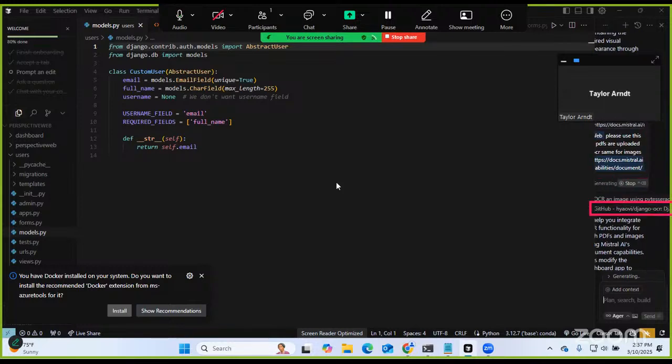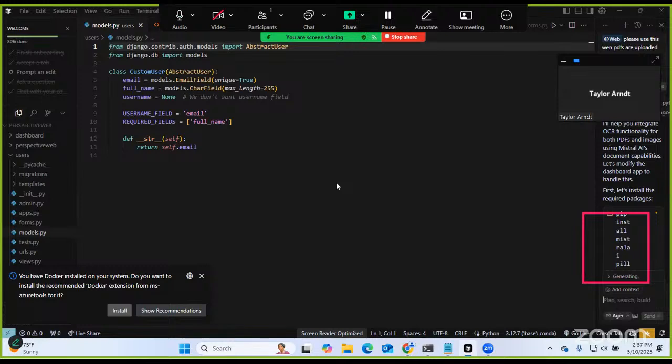So it's searching it. Thank you. It was doing Tesseract or something. I'm like, don't do that. Use the Mistral. So we're just going to modify our dashboard app to do that. We're not going to create another app. We don't need to. So really, we're only going to have users and dashboard, I think, for this project. It just depends on what we decide we're going to do.